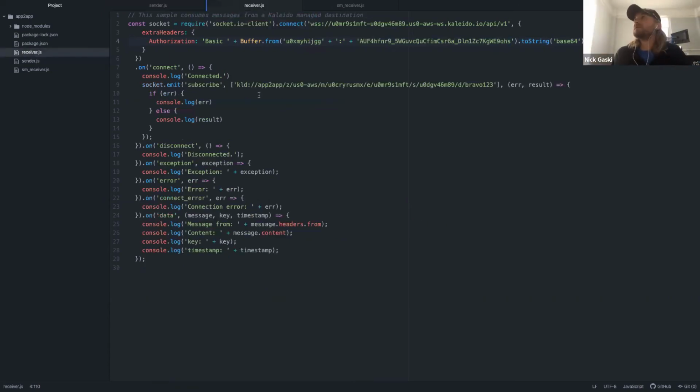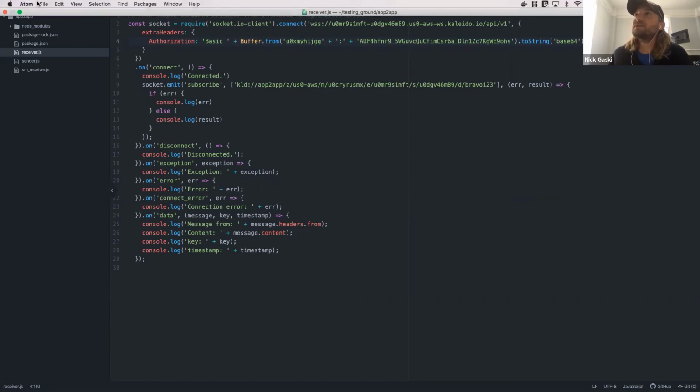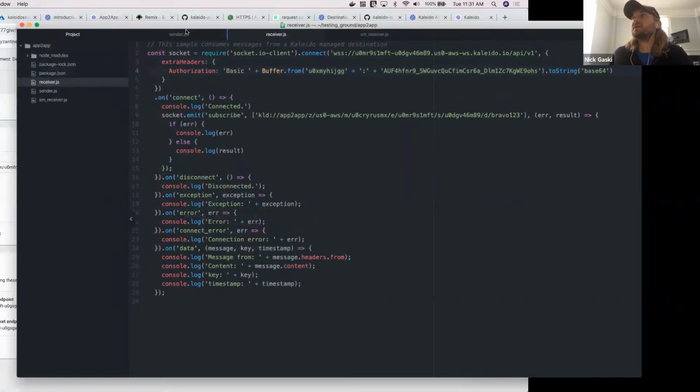Receiver, very, very straightforward as well. They have a connection to their WebSocket endpoint. They have their own strongly generated application credentials, and then they are subscribed to their inbox, where the sender is going to be sending these messages. So that's the code. This is available inside of the documentation.